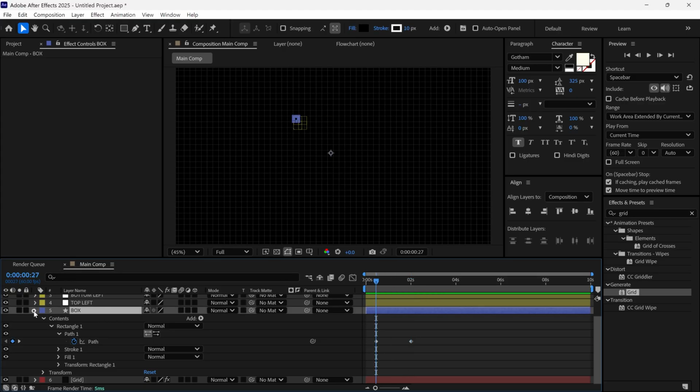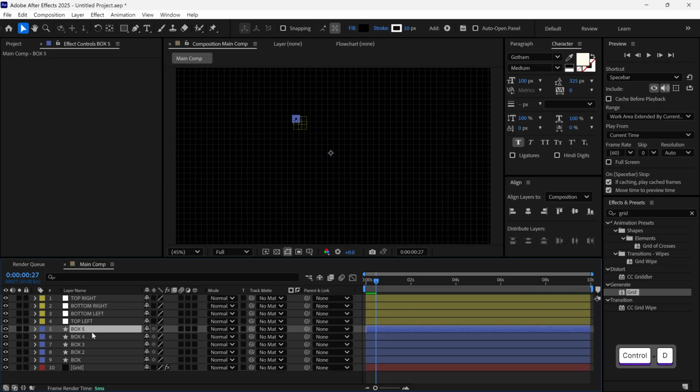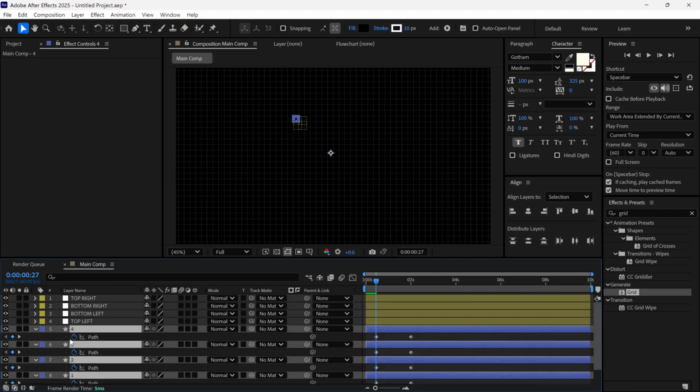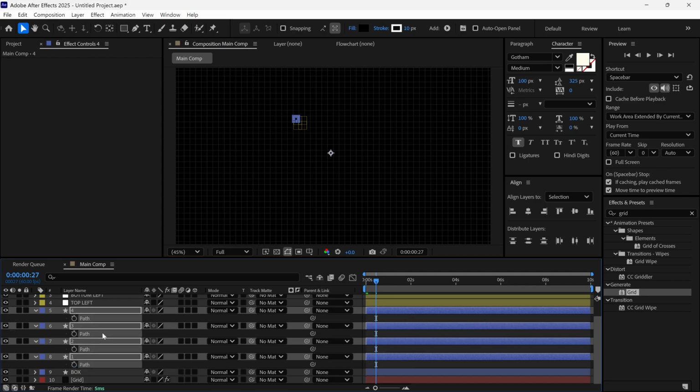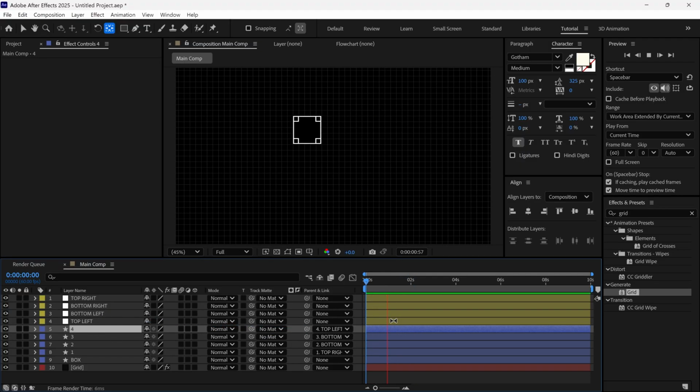After that, I select the box layer and duplicate it 4 times so we get 4 layers. Then I rename each layer one by one: 1, 2, 3, and 4. I open the path properties and remove the keyframes. Then I select layer 1 and parent it to the top right null layer, and so on. So each small box is connected to one null layer. You can see the result of this parenting.